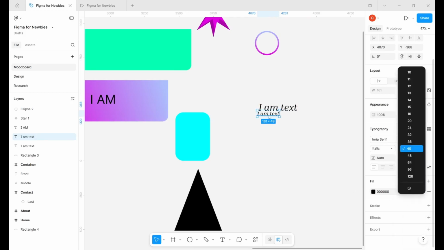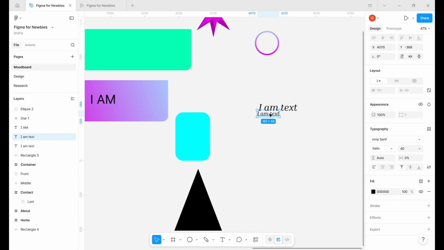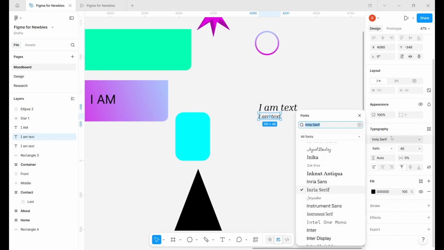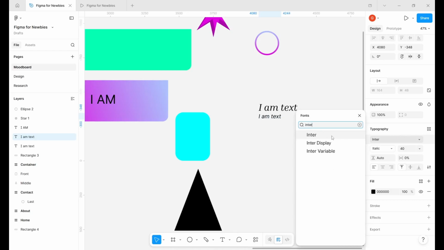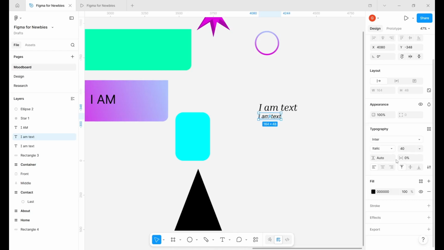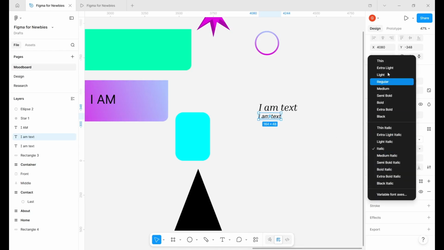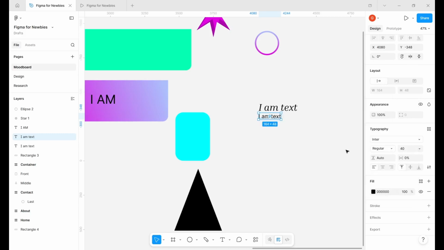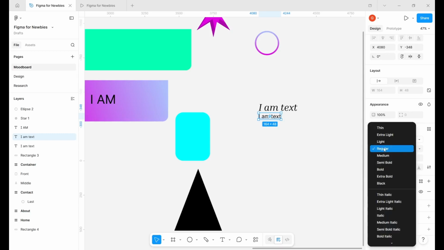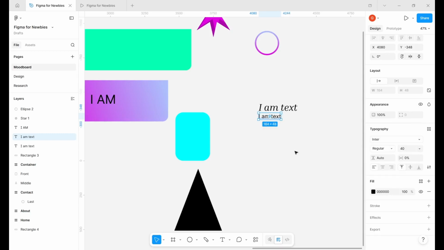You can turn this to Inter. You can remove the italics there, so you click on italics here and make it regular. With Inter now, this typeface has many weights you could use. Depending on the font you download, you will have different kinds of weights.